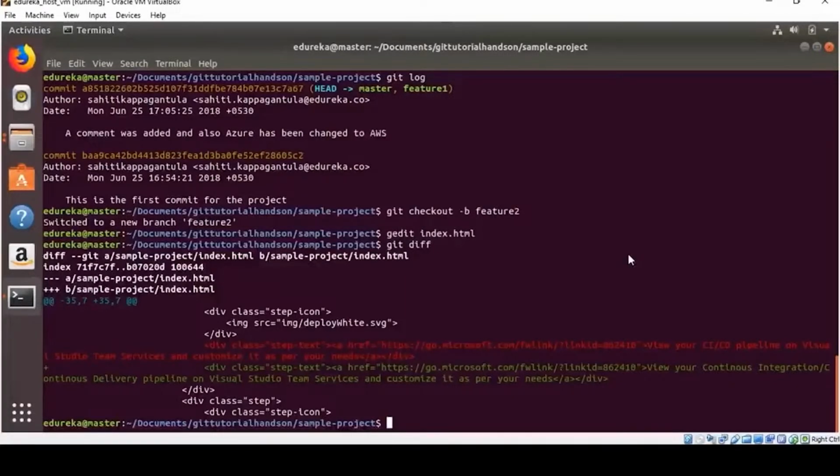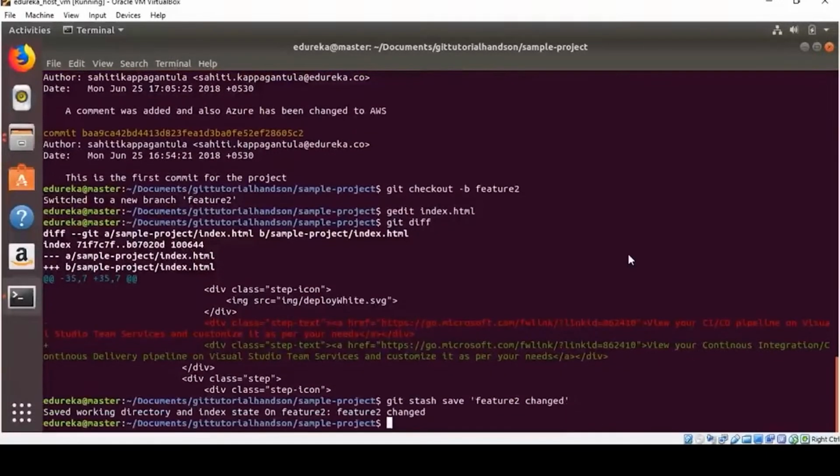As I told you, stashing is a way of creating a checkpoint for non-committed changes. Since we have not committed any change here, let's just stash this change. For that, let me type in the command git stash save, and in quotations let me type in "feature2 changed", and then I'll click enter. Once I click enter, you can see that it is saved on the working directory, and it also has a message with a particular stash. So you know what has happened there.